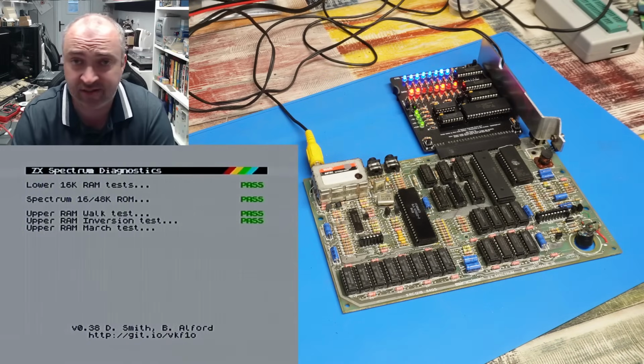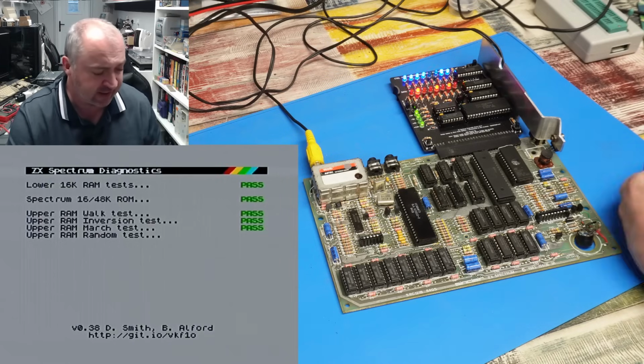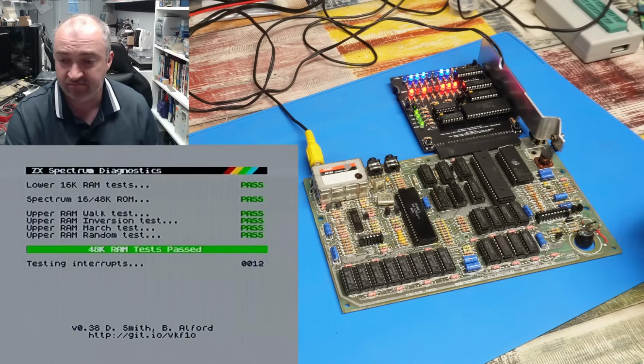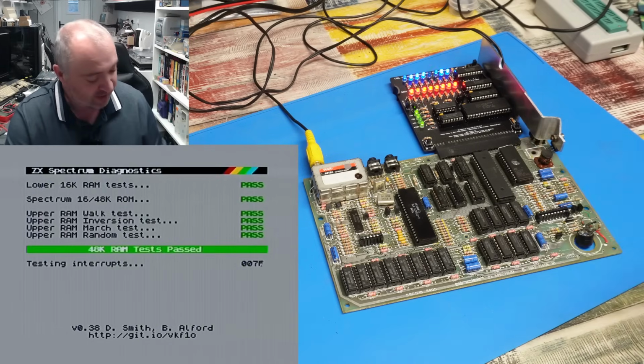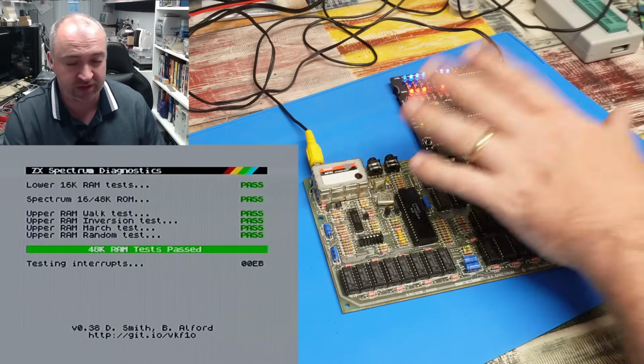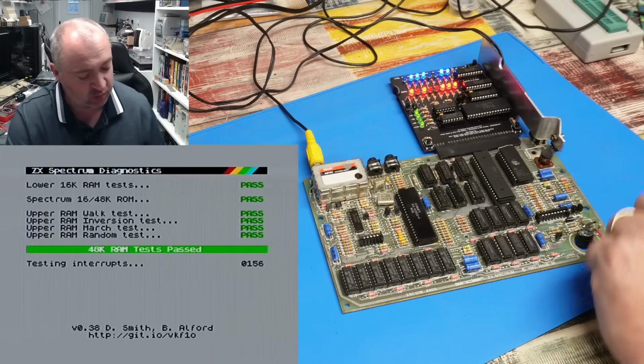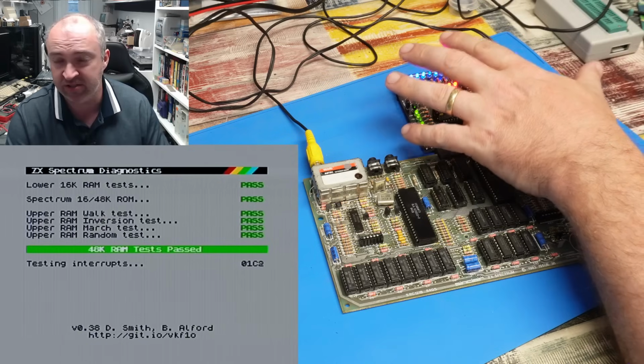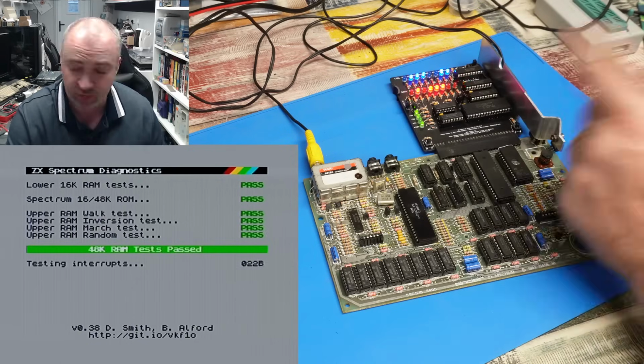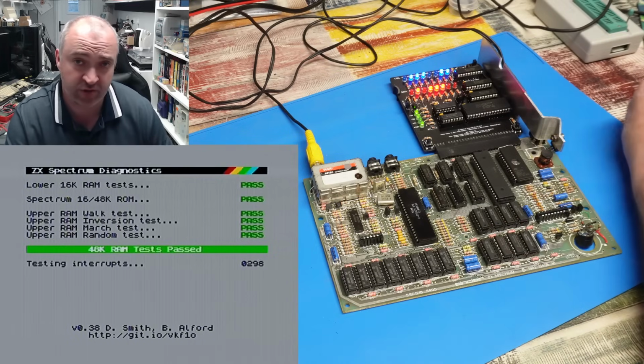So fantastic stuff. I can now finally get to the project that I wanted to show you: a breakout board for the Spectrum, which hopefully will allow us to use multiple expansions at the same time. That will be for the next video though.